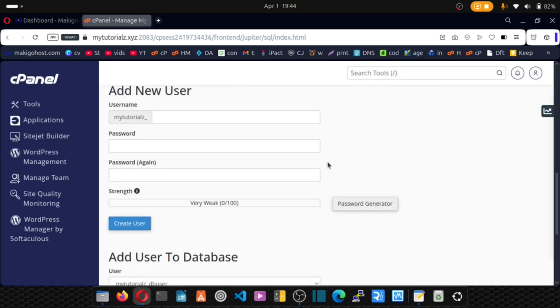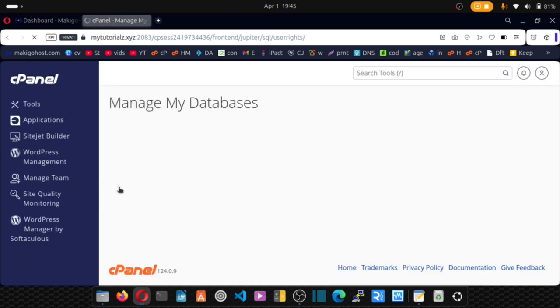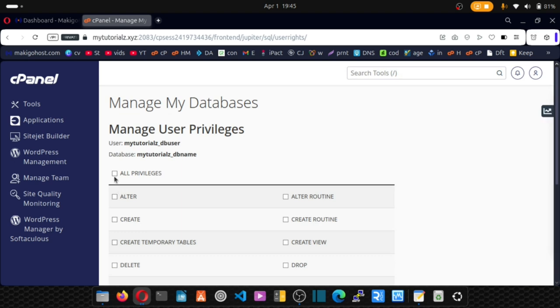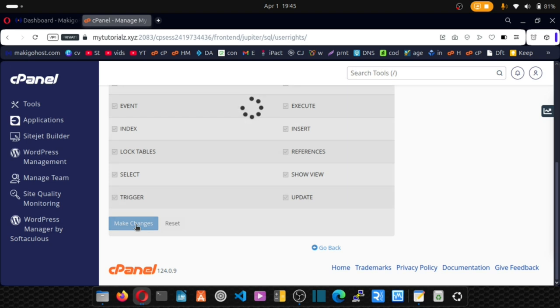Now let's scroll down, and we're going to connect our user to our database. So make sure, if you have multiple users and multiple databases, you pick the right one. But because I only have one user and one database, I'll just click on add. On this page, we're going to allow all privileges. Scroll down and click on make changes.